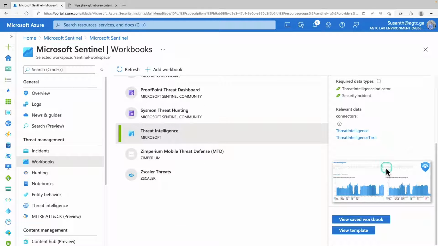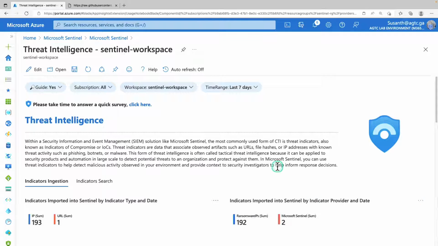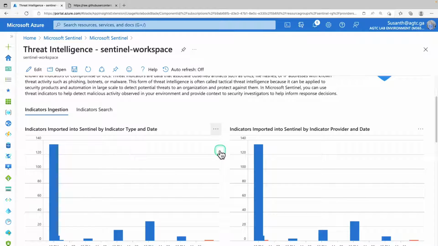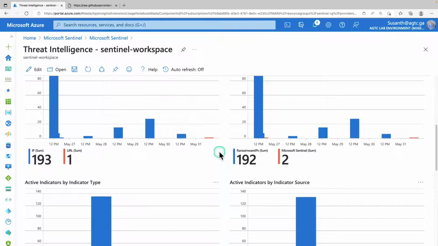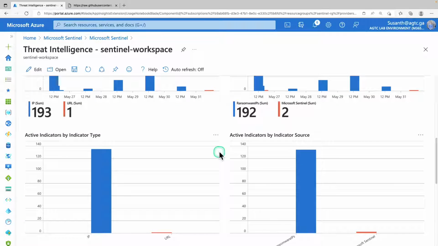Here on the right-hand preview pane, you can click on view template or you can click on view saved workbook. I'm going to click on view saved workbook. Make sure you save it once. When saving, make sure you select the region which is closer to you. That's where you would be able to save, edit and modify these workbooks. Here you would be able to find some pre-built visualizations that show you the indicators imported into Sentinel over time. This is based on type and provider.